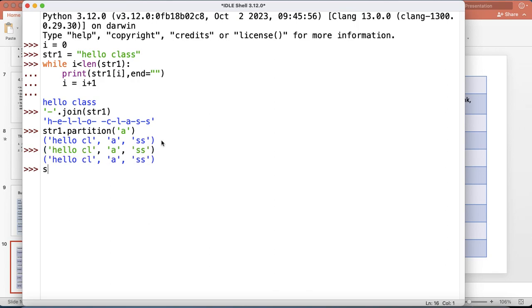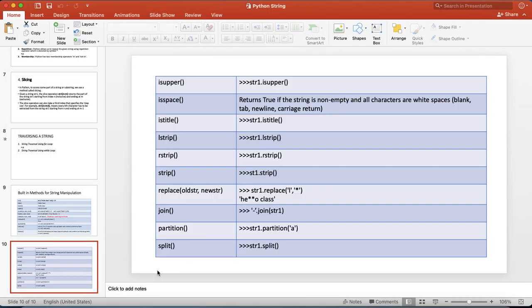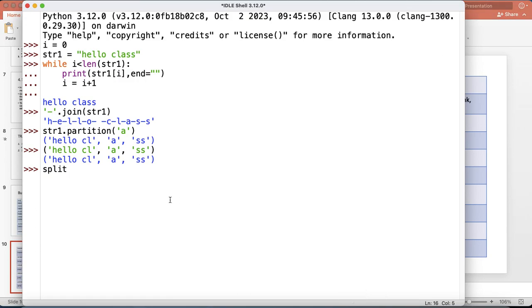And last is the split function. If we do str1.split without any argument, by default it takes white space. So it splits our string into two substrings, like hello and class. It will return a list of our substrings, and partition returns tuples.